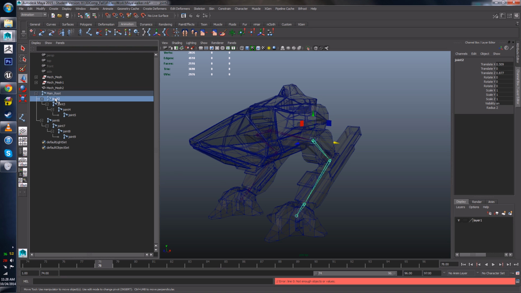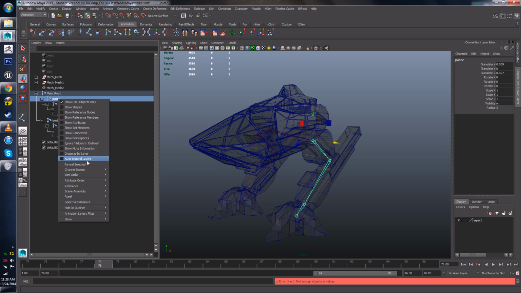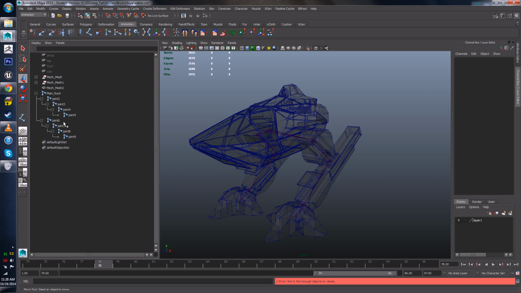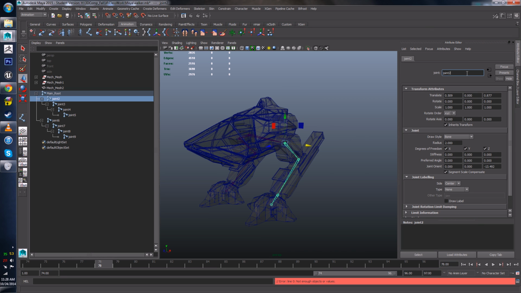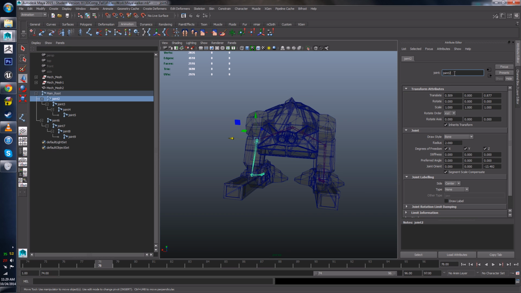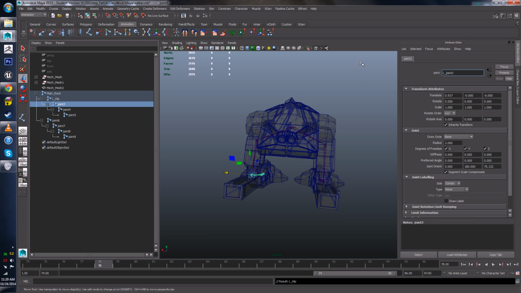Back to renaming. I don't know if it's my mouse that's not working. Fine, I won't do it in the outliner like I should. Alright, so this is going to be the left hip. What I'm going to do is specify that this is left, and then hip. Left elbow, left ankle, left foot.